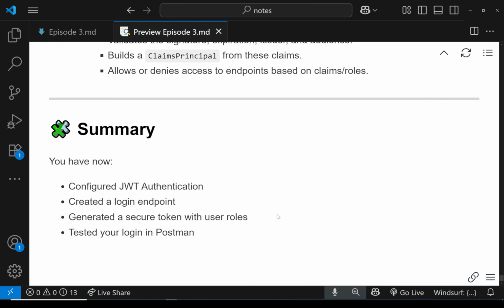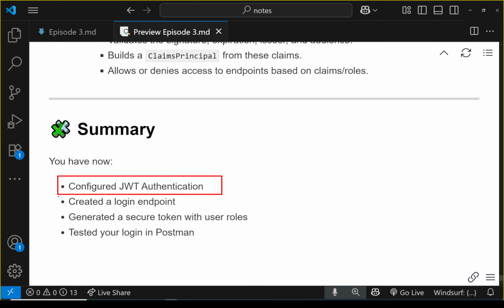So the summary of this episode. In this episode, we configured our JWT authentication. We created a login endpoint. We have the DTO now. And then the application can securely generate tokens with user roles. And then we can use that token in our client-side applications, in Postman, in Hopscotch, in your front-end apps, mobile apps, and so on.